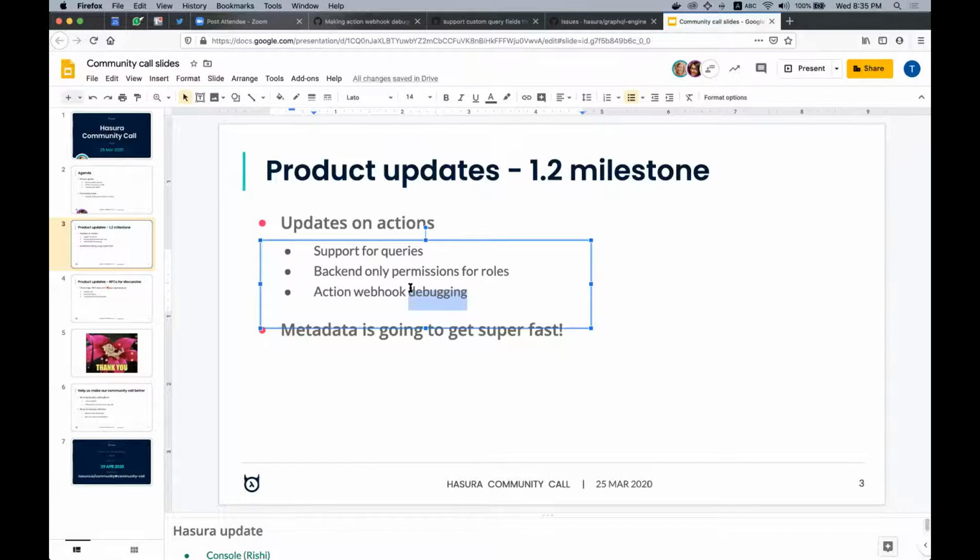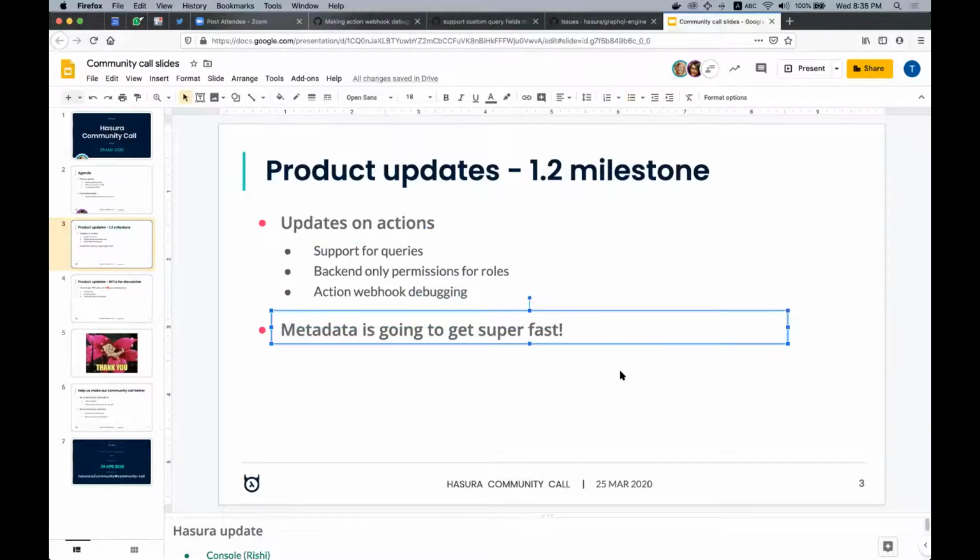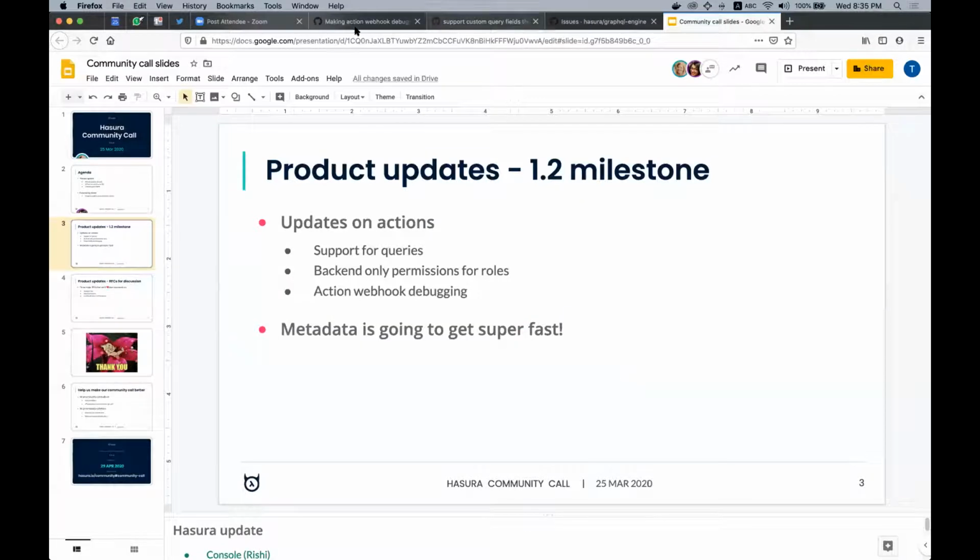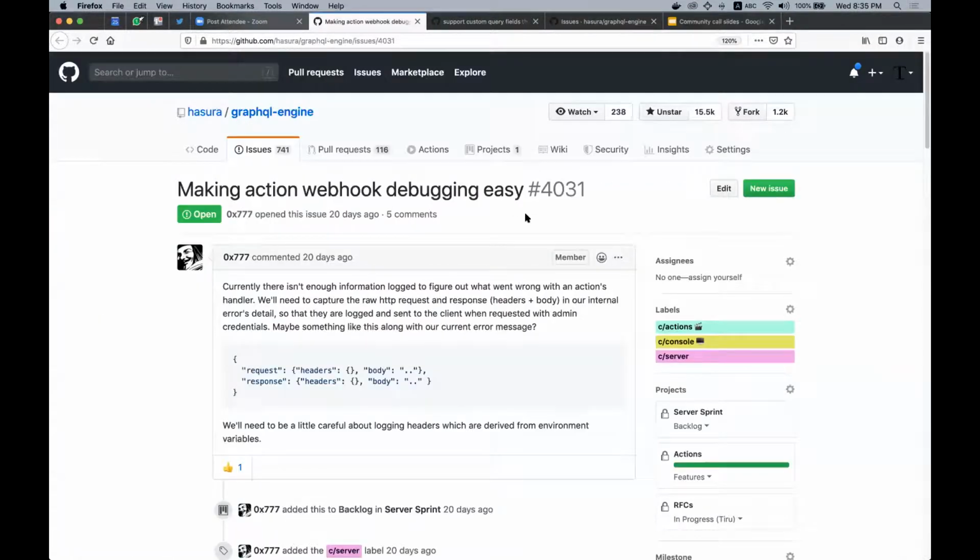So you can try it out from GraphQL. You'll see exactly what errors are happening on your action handler. You don't need to look at logs in the middle or figure out what request responses failed. So do track the progress there on this particular issue here.